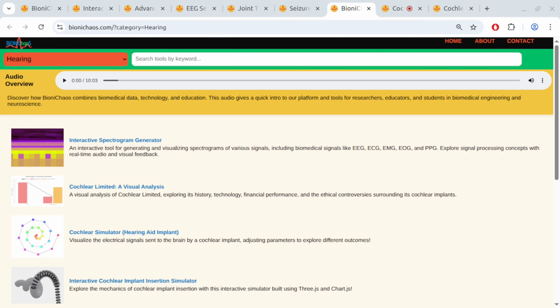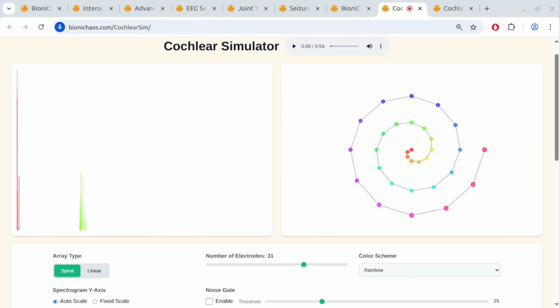The screen displays a web page from BioniChaos focusing on hearing. There's an audio overview at the top, and below that, there are several interactive simulations, like an interactive spectrogram generator, a visual analysis tool, a Cochlear Simulator, and an interactive cochlear implant insertion simulator. This page is the Cochlear Simulator.